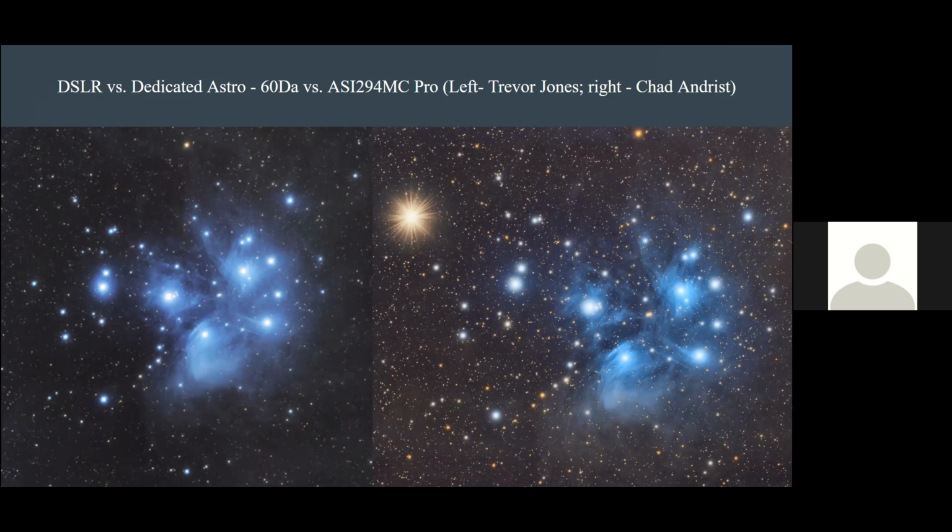I really like that light blue. It's similar to the light blue that you should get, and it just looks more visually appealing, in my opinion, personally. Yeah, it looks much better, and the colors are much stronger with that ASI 294 than with Trevor Jones's 60DA.